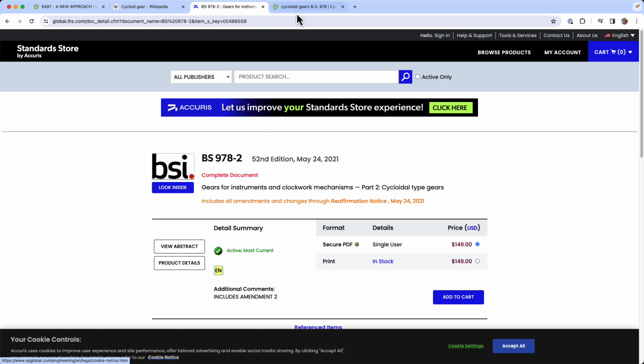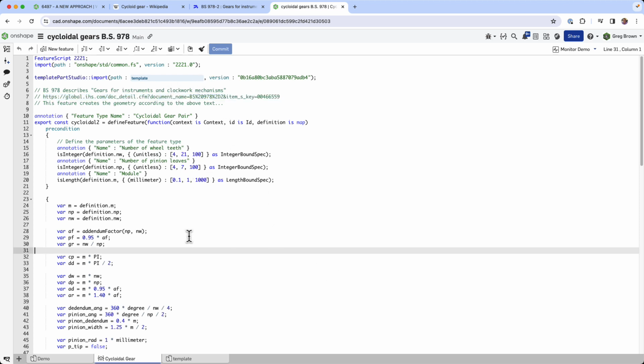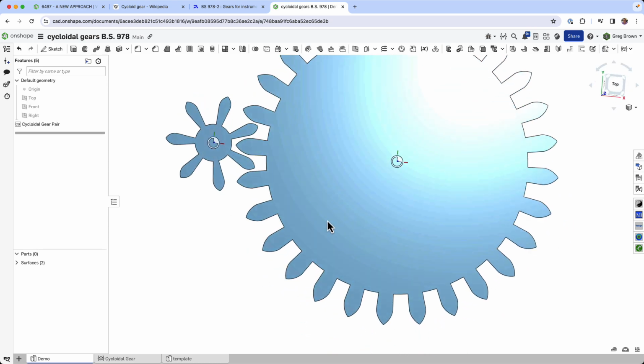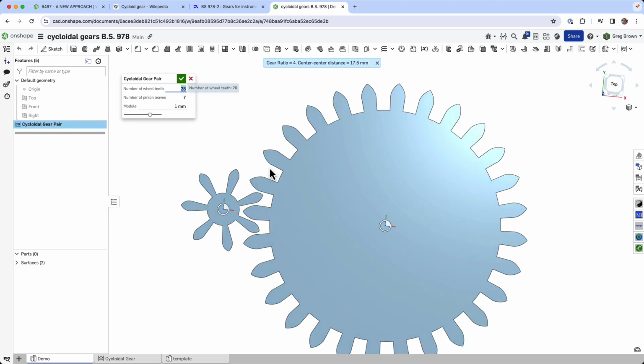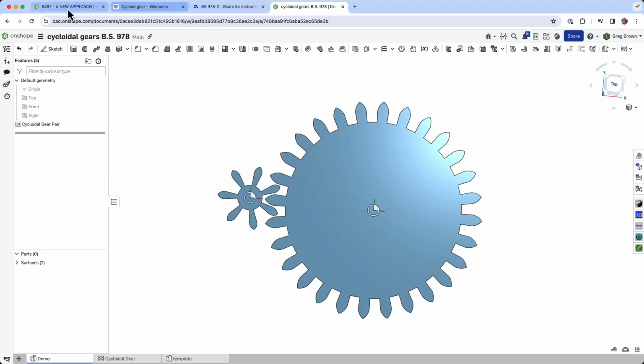So what I did do is I built, based on the information that's available on that standard, a custom feature that creates these cycloid gear pairs. Based on the number of teeth on the wheel, the number of leaves on the pinion, and the module, it will create this pair. Right? So then I'm going to use this as a template to adjust and cut out the teeth. So that's what I did.